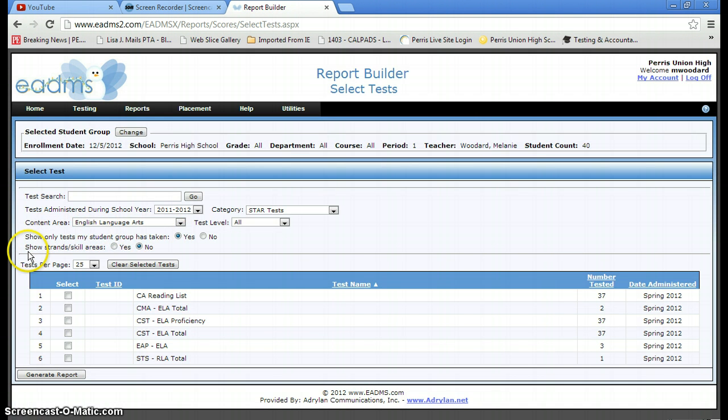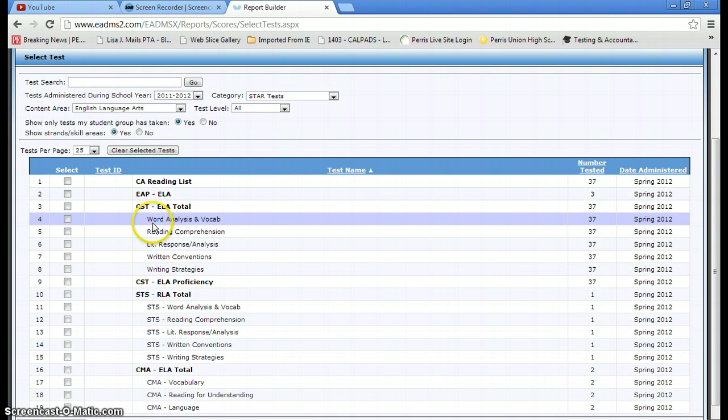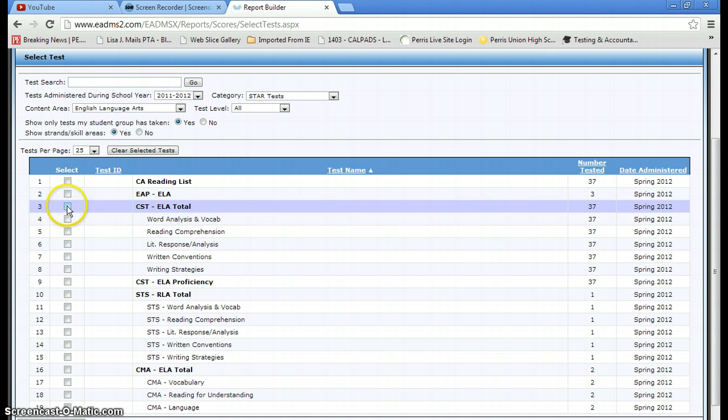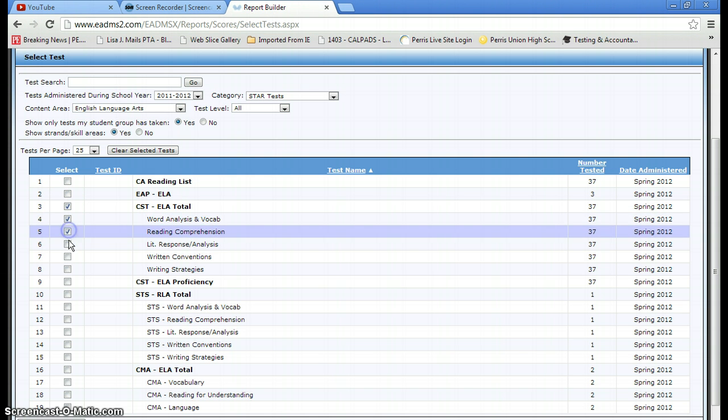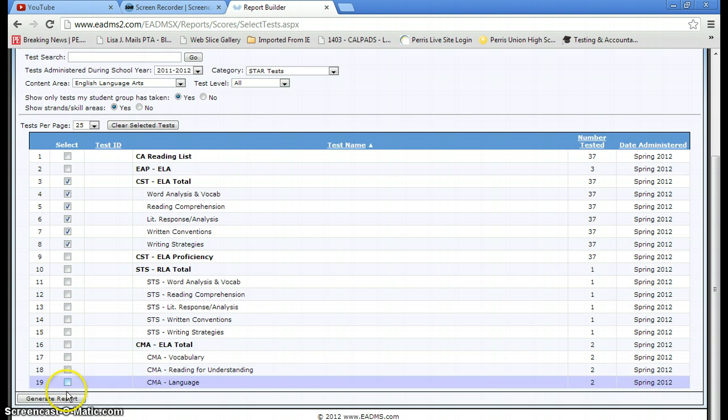And we also need to, some of the questions 3 and 4 ask us for strand information. So we need to click this button right here. And now we have the strand information available. I'm going to go and click all of these, and then scroll down and hit generate report.